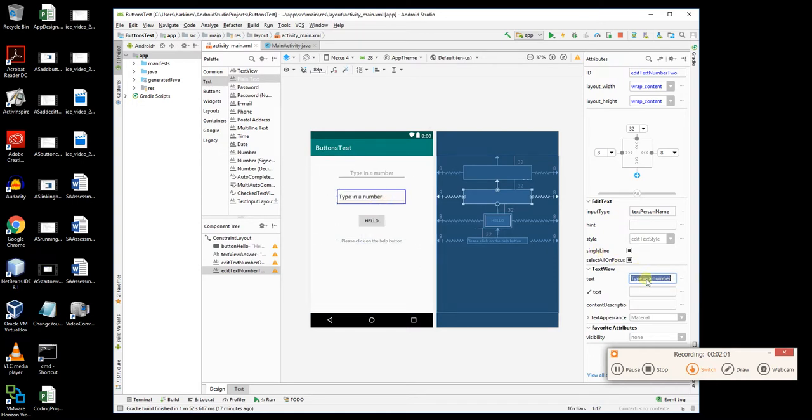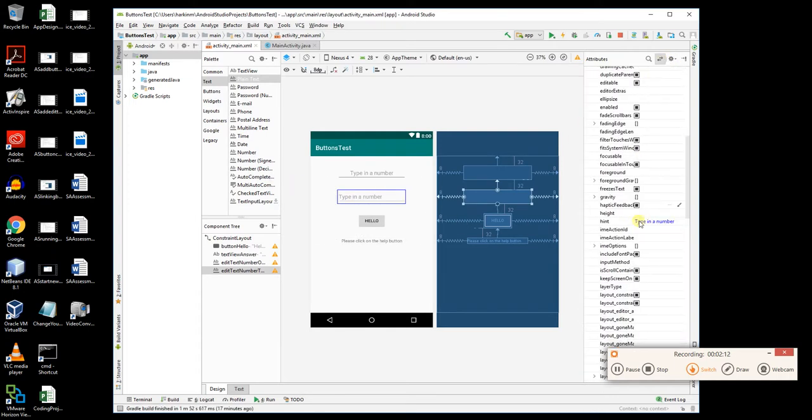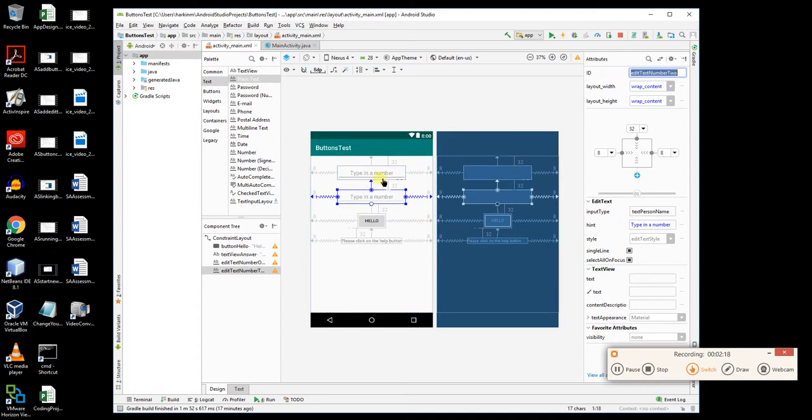Oh, it's in the wrong place. I shouldn't be using the text section, it should be the hint, shouldn't it? Remember hint, type in a number. I've noticed the gravity's not set in that one, so go look for gravity again. Change it to center again. Bring it back again. So that's two of those done.